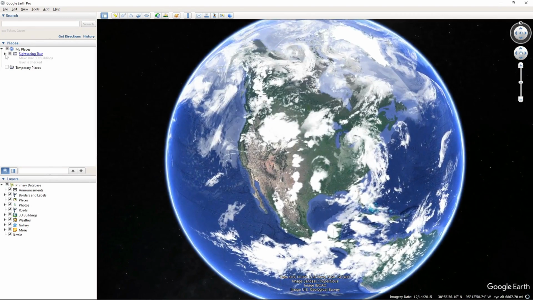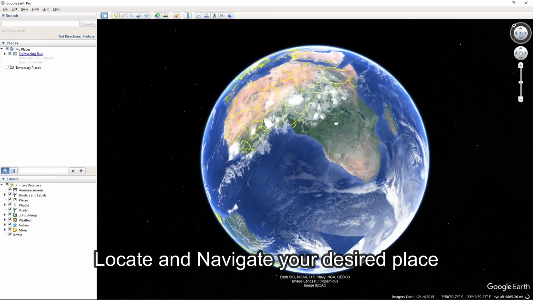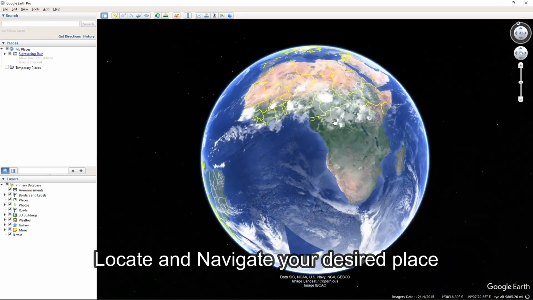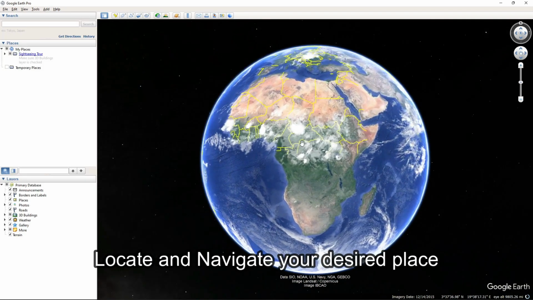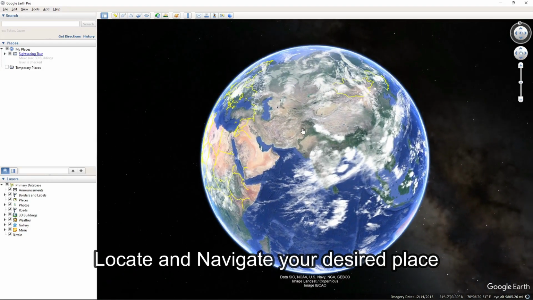Finding a reliable data source. The first step is to find a reliable data source that provides KML or KMZ files for download. There are many websites and platforms available, but for this tutorial, we'll be using Google Earth Pro.